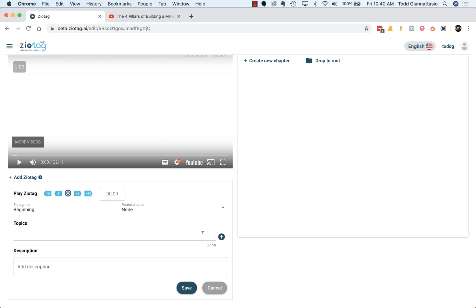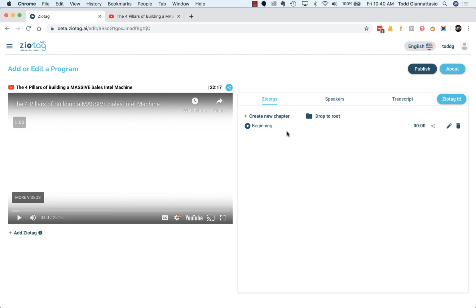You can also create nested chapters, which is on the more, not advanced, but I want to give you guys just the super easiest way to get started. So hit save on that, and you'll see that that tag automatically gets added over here into the side, into the actionable table of contents.